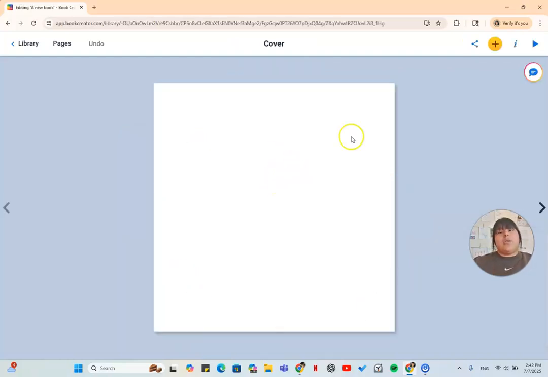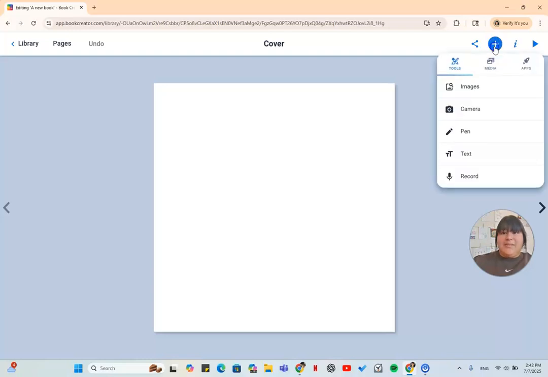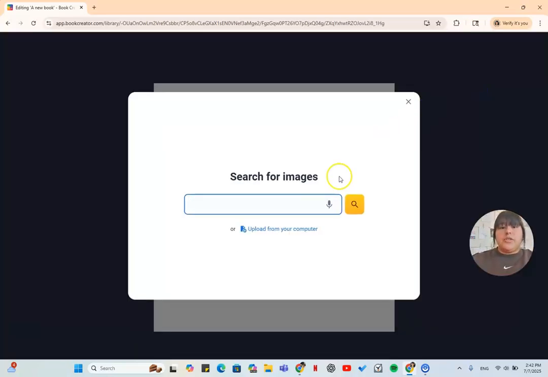So here, when you have Square, you have the cover, and you can click on this plus sign. You can type up anything from images, or you can take a picture of it. If the students have an iPad, it's more easily accessible for them because they have a camera and they can just take a picture of whatever they want to show you.